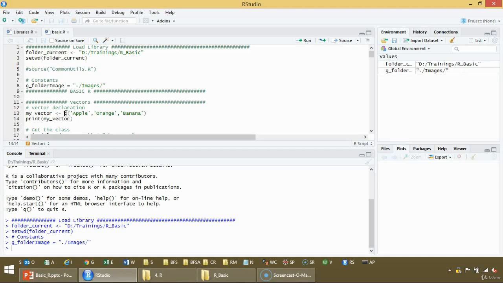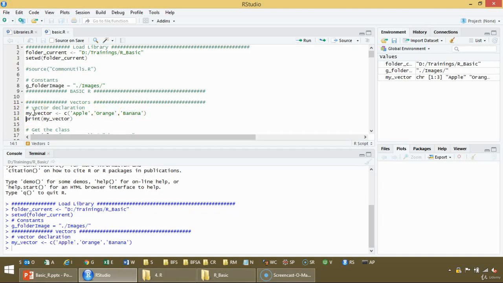You think of it as a collection, and all the data you want to define goes in a parenthesis like this. Here I have defined 3 string data: one is apple, another is orange, and the third is banana. When I run line number 13, we get one variable called myVector, which has the 3 values inside.